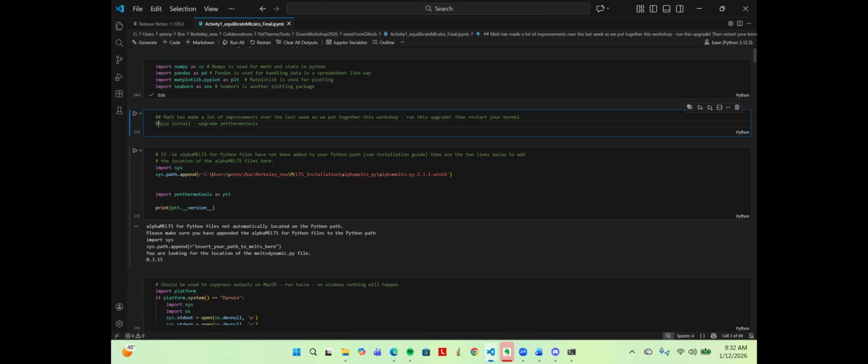Then the next thing you're going to need to do is upgrade PetThermoTools. This is because Matt and I have been working very hard over the last 3 days trying to get everything to work perfectly for this workshop. So even if you've already installed it, this is just going to upgrade to the latest version. So you're just going to run that.